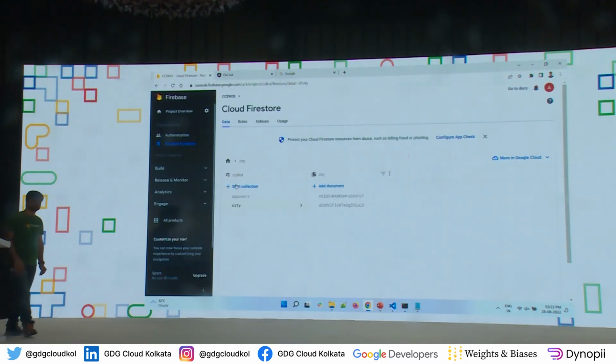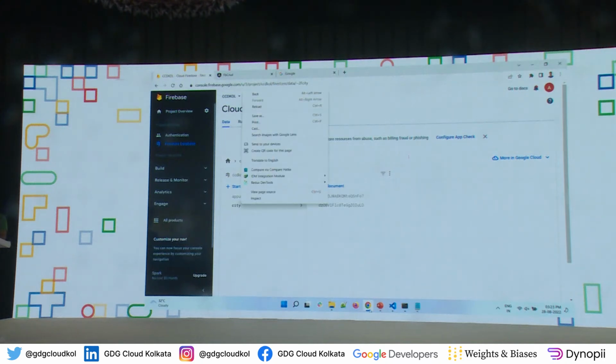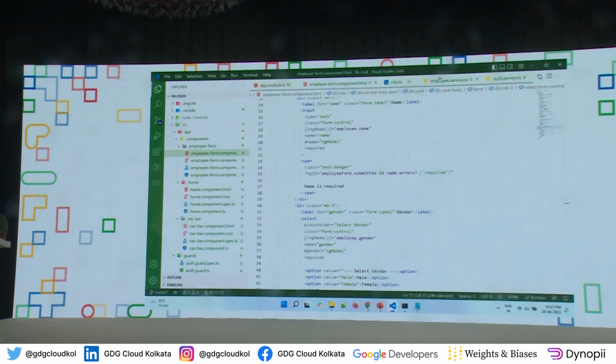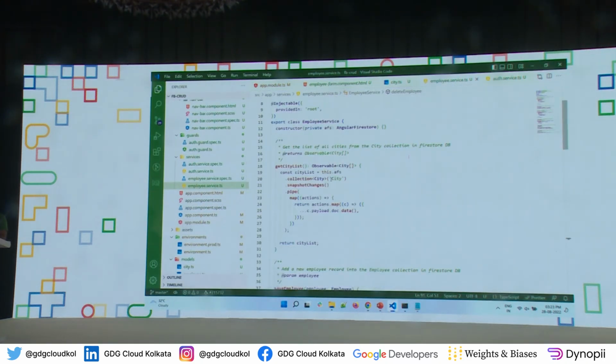Come again? Hello, the city is in uppercase in the code itself. It should be in lowercase. In the code, sir. Oh, yes. Okay. Yes. Where is that? Good. Now it should work.